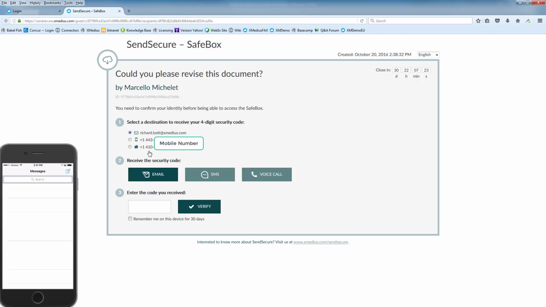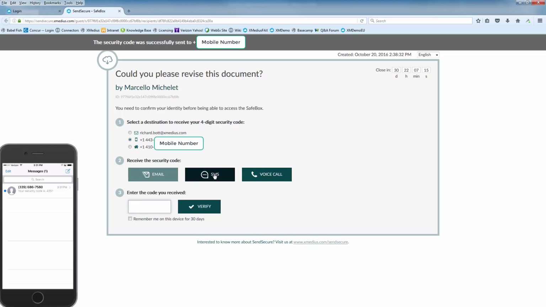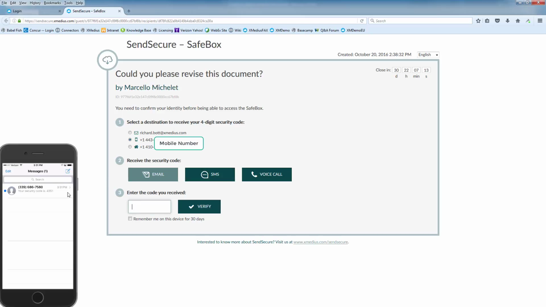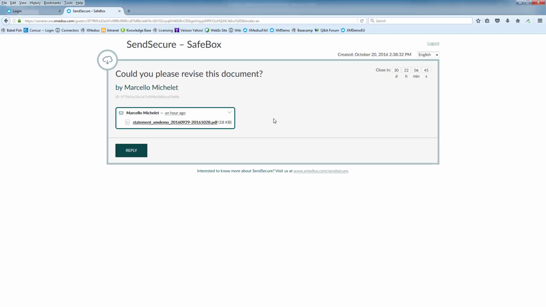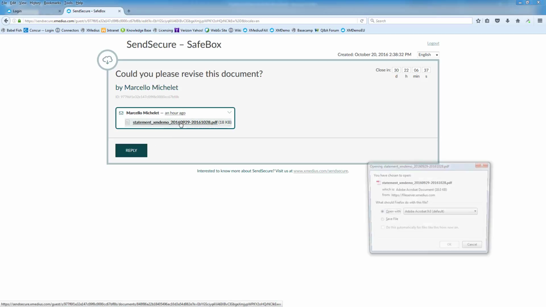That brings up a menu that allows me to choose which delivery method of the SMS or voice call for the verification number. When I click SMS, you'll notice how it sends an SMS message to my phone. I go in and I grab the code from my phone and type that into the code area for verification. Now this is verifying I am the person that Marcelo sent this particular file to. So not only does it send it via email, but it also double authenticates me by sending an SMS message, or I could use a voice call and have it call me.